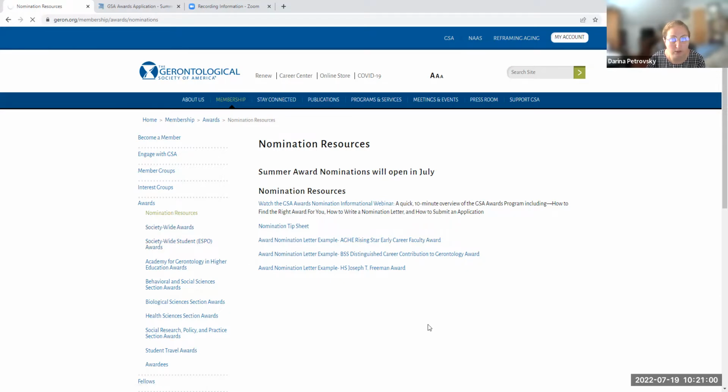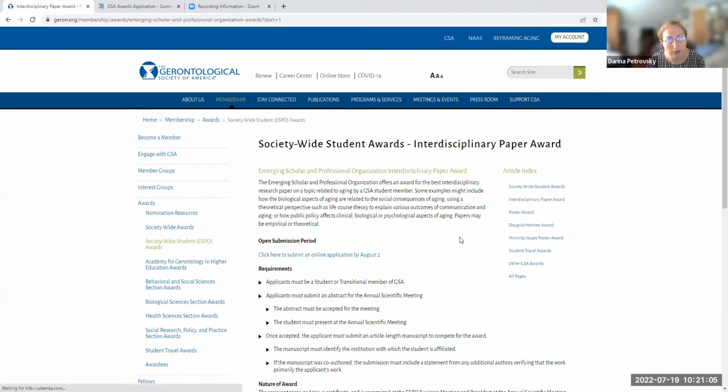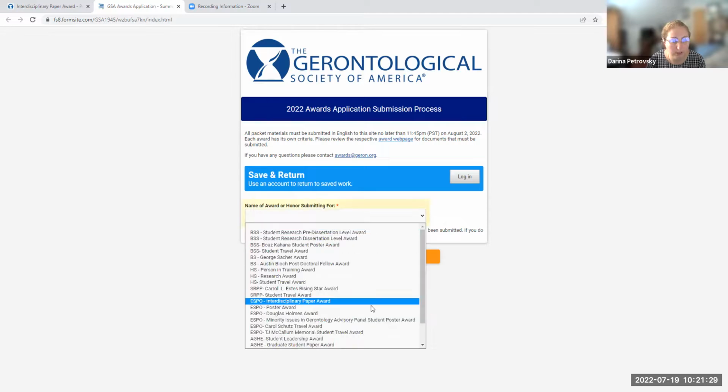In terms of how to submit your application, you may have seen when I showed you earlier, for example, Interdisciplinary Paper Award, a link right here in the middle says click here to submit an online application. Once you click on this link, you will be directed to this website, and you do not need to log into your GSA account in order to be able to submit this. Here first, you will select, as you can see, all the awards that we have. You have to select one at a time. You cannot apply to more than one award at a time.